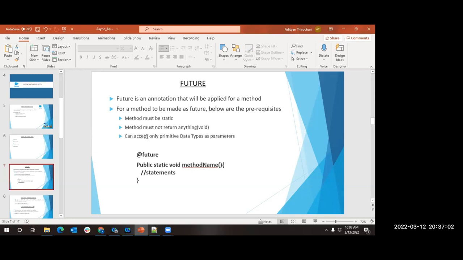The third one: it can accept only primitive data types as parameters. It can be either a default method or a parameterized method. But if it is a parameterized method, the prerequisite here is that it can accept only primitive data types. We know what primitive data types are. Primitive data types are the data types which cannot be broken down further.